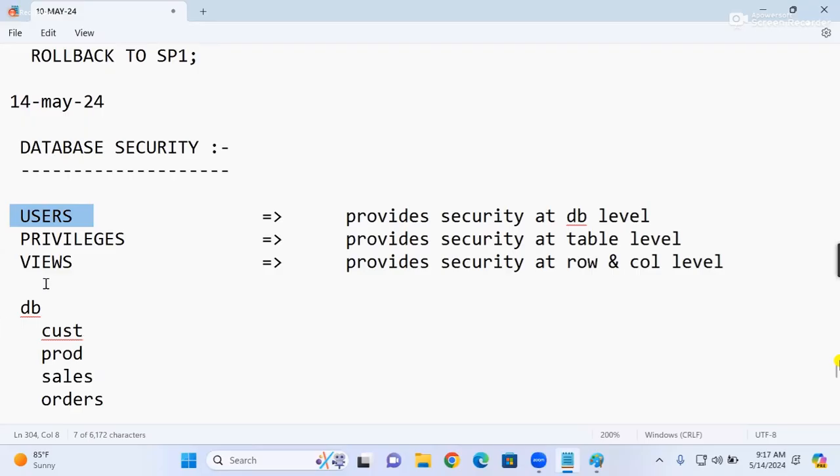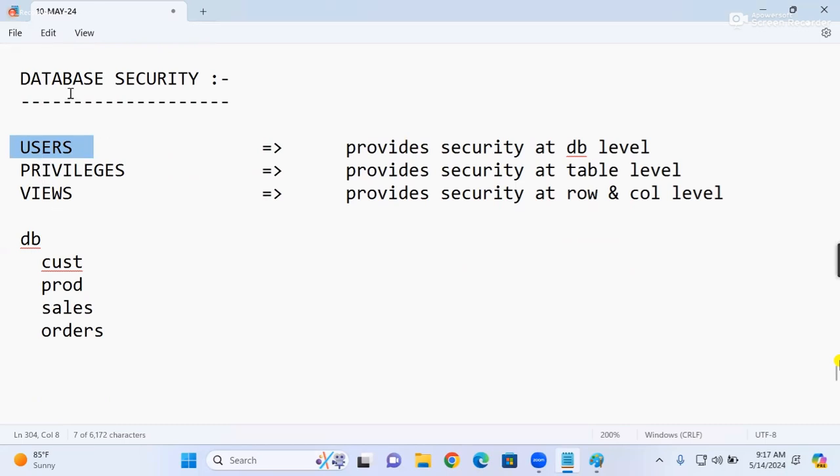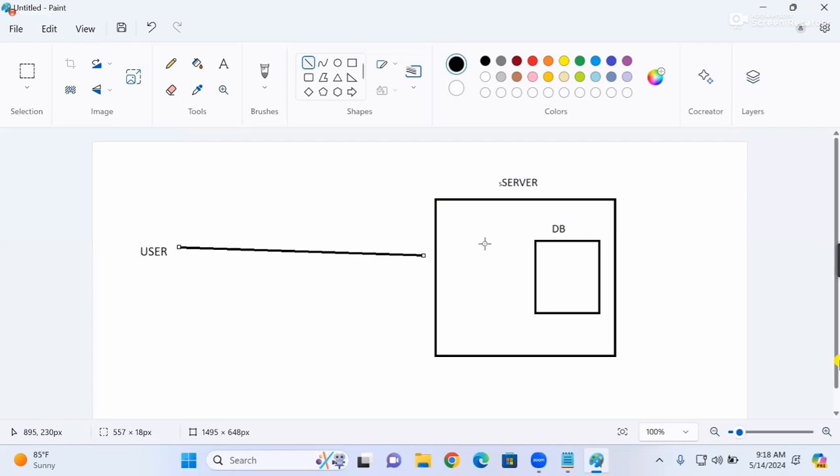Okay, now then. So, like we started database security. There is security provided by using three things: users, privileges, and views. With the help of users, we can control who are allowed to access the database and who are not allowed to access the database. That is controlled by this. That's why it is called database level security.